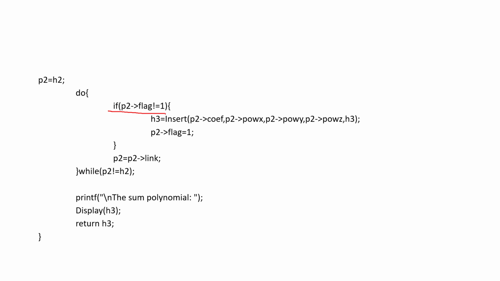How do you say that it is unvisited? If the flag value is equal to 0, if it is not equal to 1. If it is not visited, copy the coefficient part, exponent of x, exponent of y, and exponent of z to the resultant. Set flag equal to 1. Like that you have to repeat it. So if one term is over, go to the next term. This particular code is required if any term is left out in the second column.